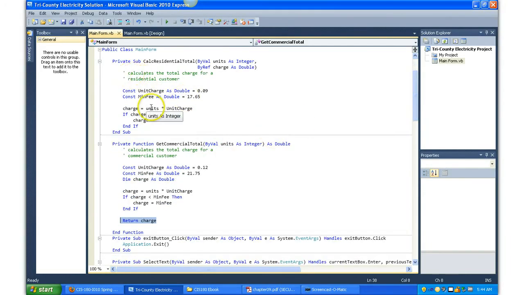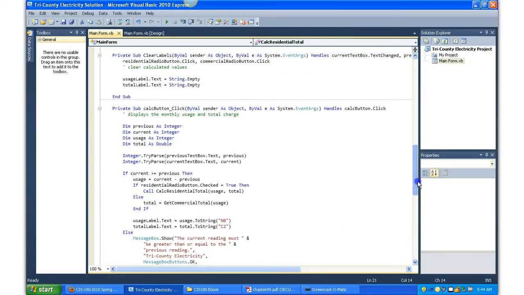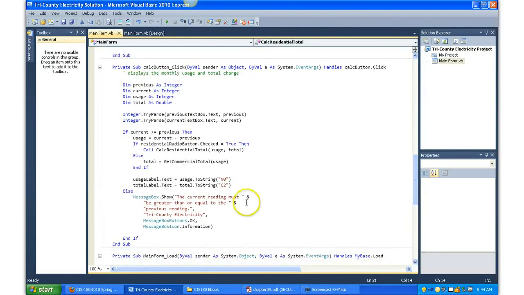So this is actually called by reference, and this one actually is return by reference, and the reference in this case would be the word get commercial total as double. It's going to return that in the function. This one is going to be returning a variable value charge after it's finished at the bottom of the function. So let's go back to the code here for the calc button.